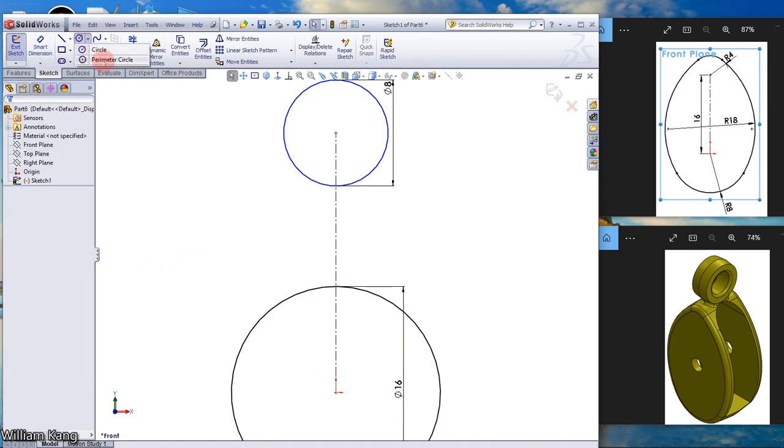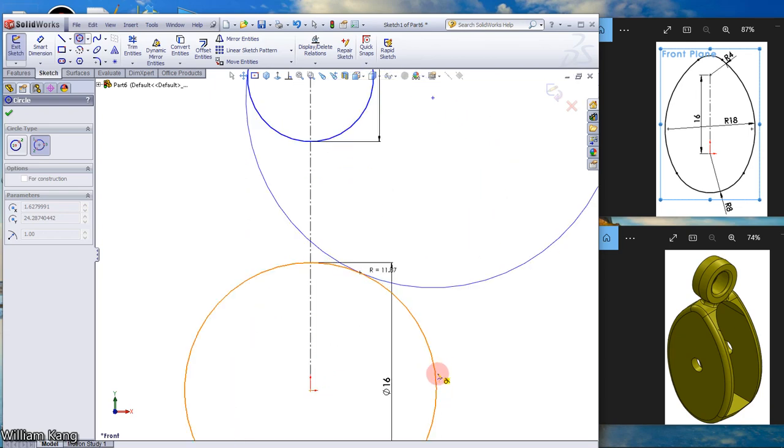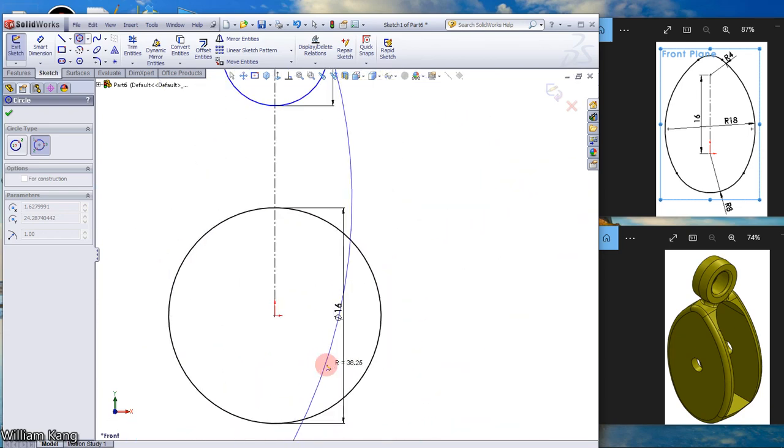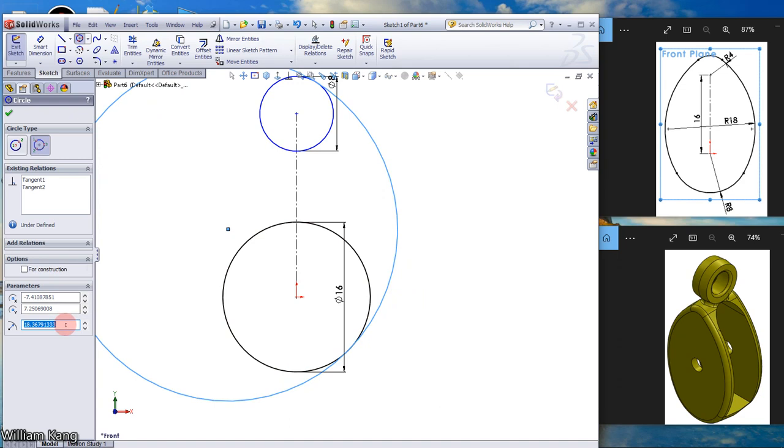Okay, let's draw a perimeter circle. Make sure the cursor is on the upper side of the circle. Click. And on the lower side of the circle, click, right click, and give a radius of 18.